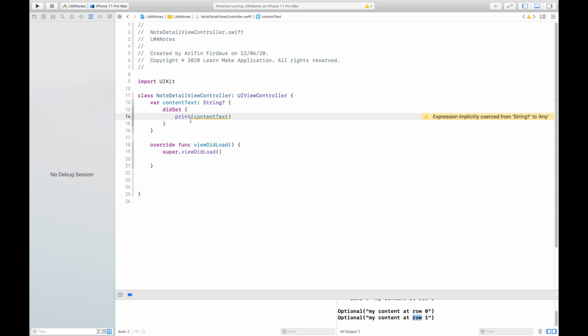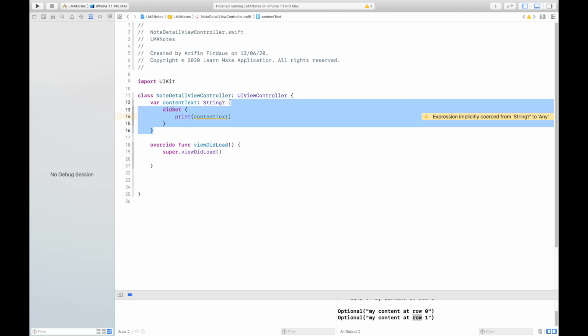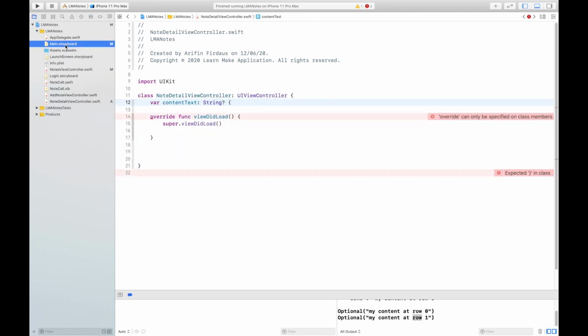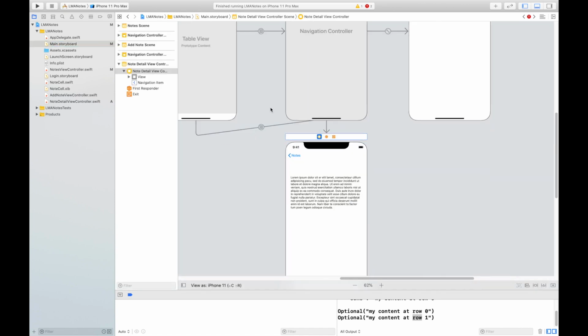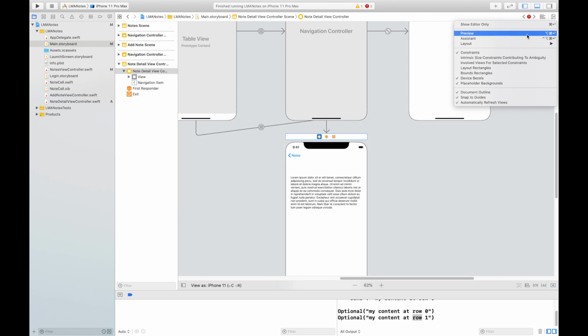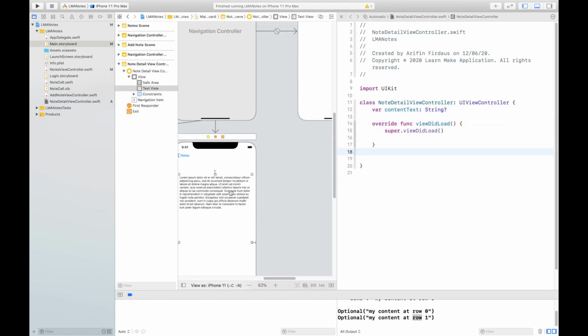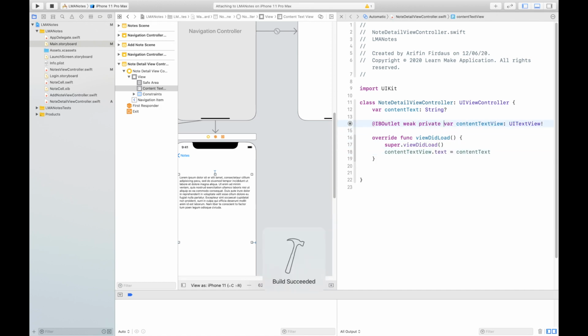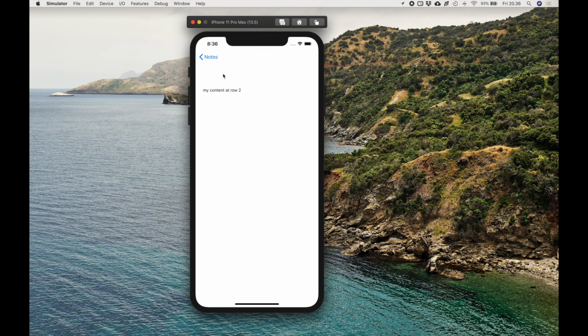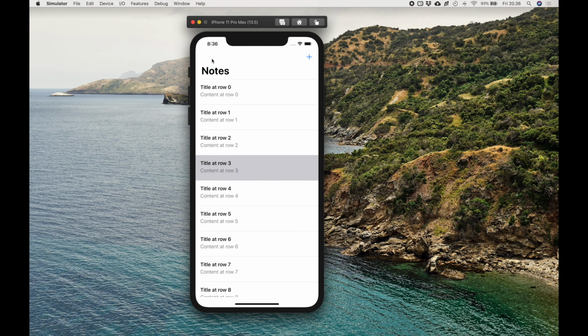The next thing is we want to show the content text in the text view itself. So let's connect this content text and display it in the UI text view. Firstly, I'm going to delete this because we don't really need this closure. Then I'm going to go to the main storyboard and, using the assistant, do the connection a little bit faster. Then when the view is loaded, I want to assign the content text to the text view's text. So let's build and run and see whether our changes are working. When we tap a cell, we can see the note is being displayed on the detail screen.